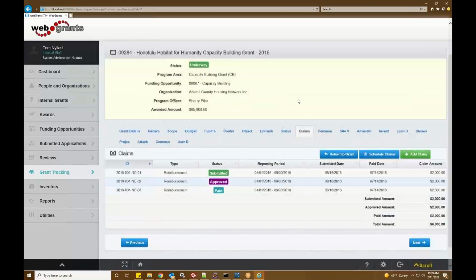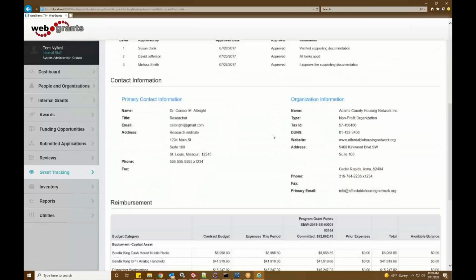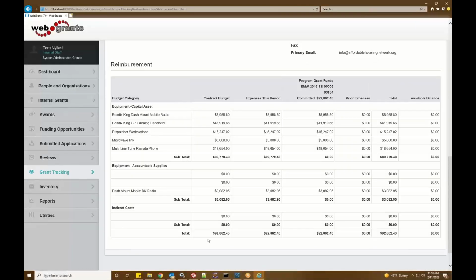Next, we have claims. So there are two types of claims. There are payments and there are reimbursements. Payments can be scheduled as a lump sum or an advance or as a periodic payment. And then you have reimbursements. Reimbursements will then automatically recreate the budget.